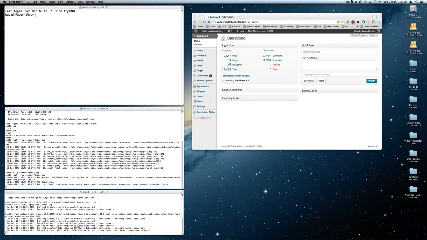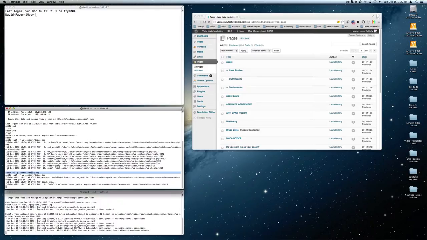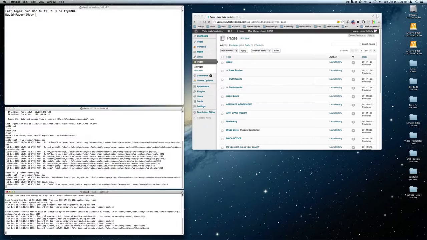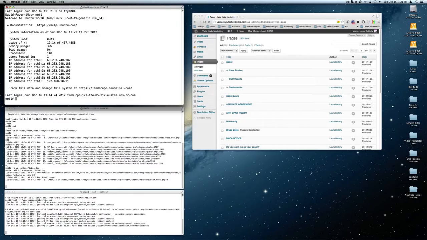So first off, I'll show you what the problem is. This is one of Laura Betterly's websites that I've pulled into my development environment. I'm going to go to the pages here, click on all pages. In this window I'm camped on the debug log, and in this window I'm camped on the Apache log. So I'm looking at everything that comes out of PHP debug, and everything that comes out of Apache errors. Now I'm going to show you what's in the WP config file.